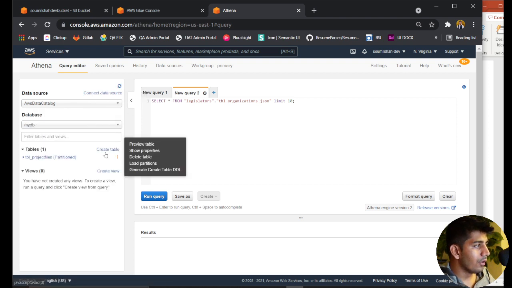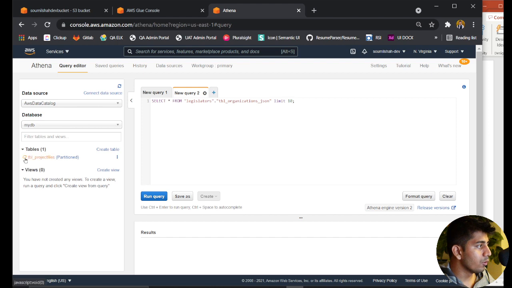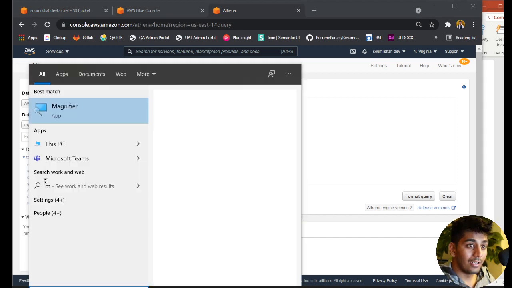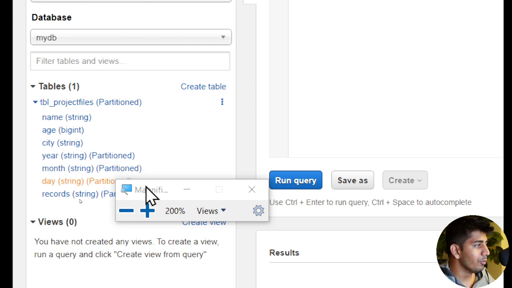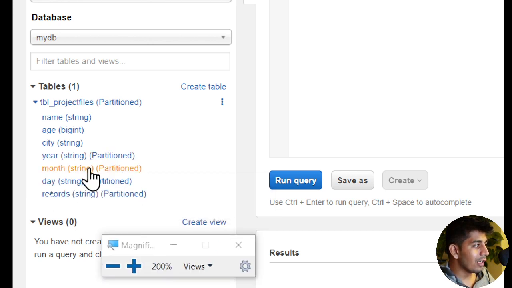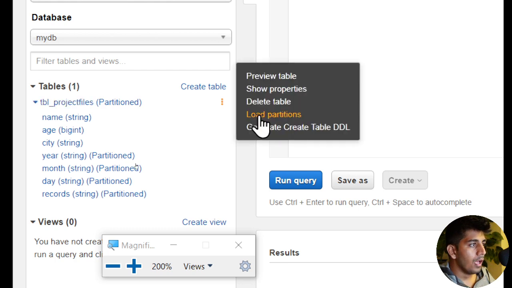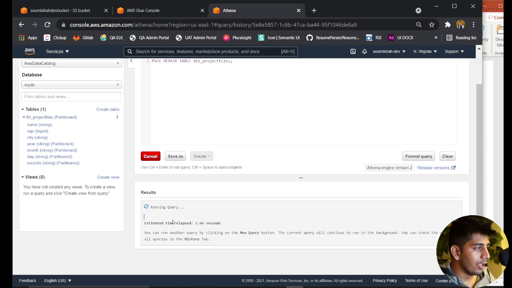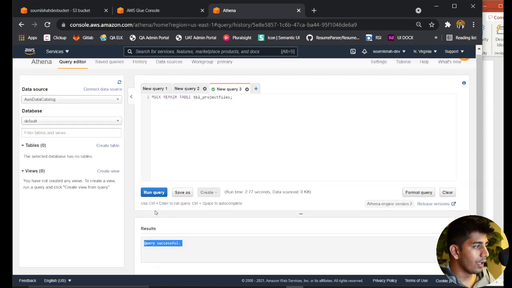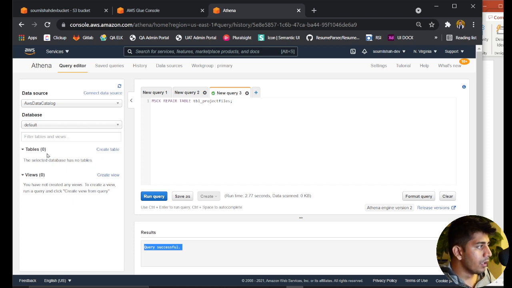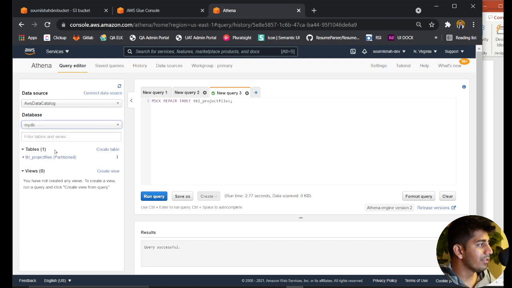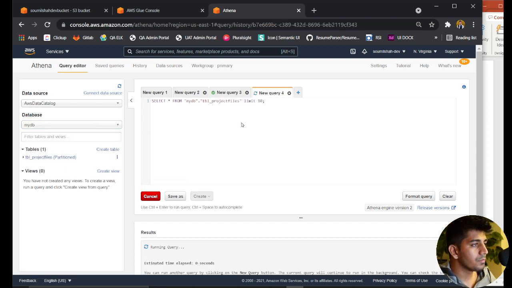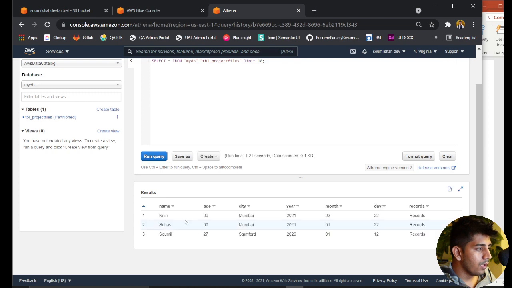Now if you collapse this window, you would see, and I know it's a little tiny, I'll try to zoom in, these are appearing as partitions, right? So what you want to do is click on these 3 dots and say load partitions. On the bottom section, it's running the query and it would create the partitions for you, and the query was successful. Now what you want to do is, wait, what happened? Oh, the database. Yeah, so now let's do a preview. There you go, all the data, right?